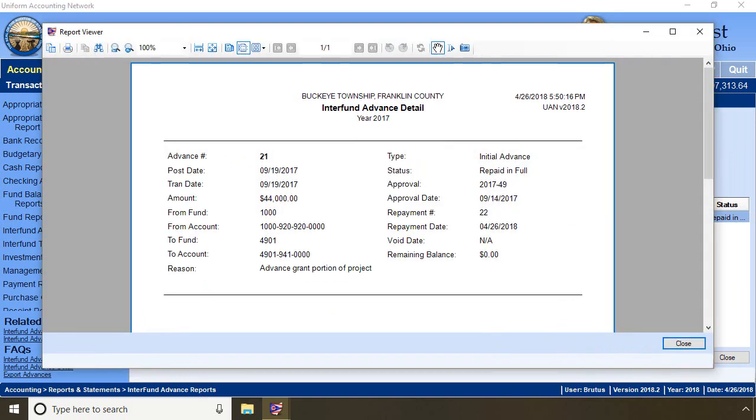So when the repayment is made in the next year, you have to go back to the prior year, select the report for the initial advance, and you can see that the status is now repaid in full, has a remaining balance of 0, and I would print this for my files for audit.